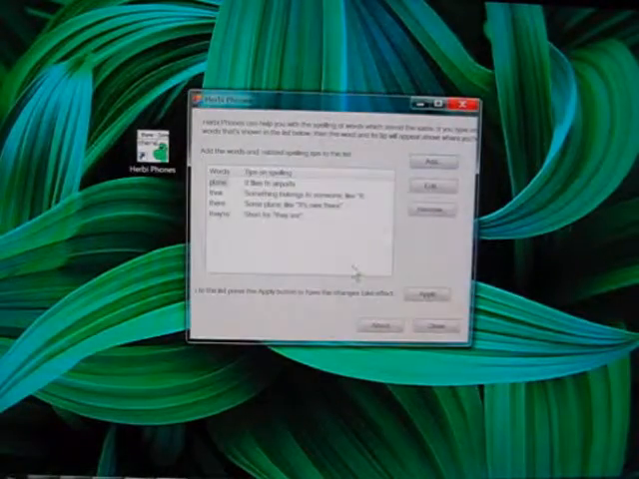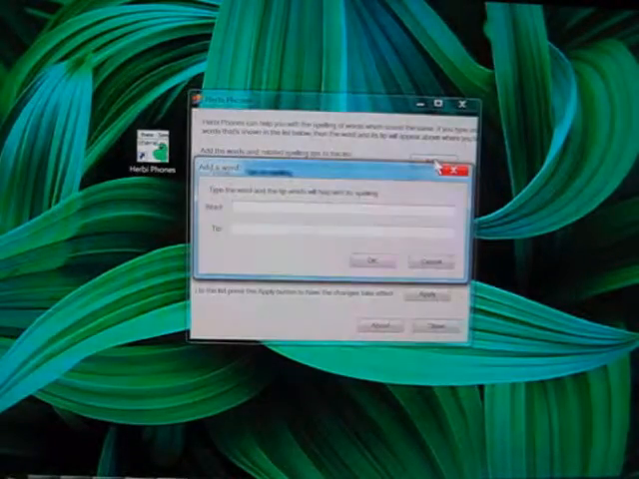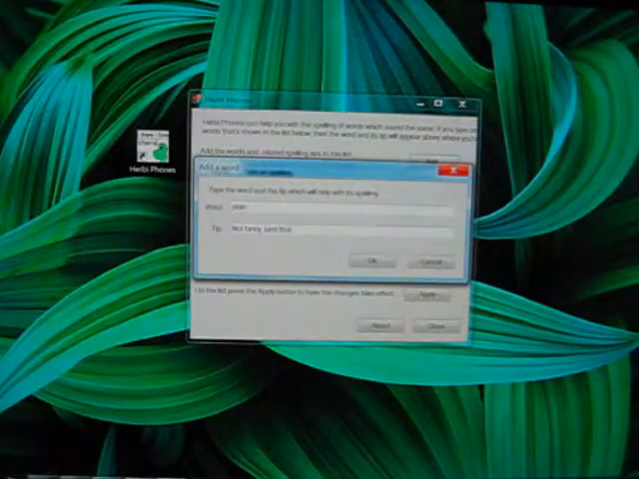Okay, and now I'm going to add another word. I'm going to add plane, but this time with a different spelling, P-L-A-I-N, and the meaning for that might be not fancy. Another meaning might be land that's flat. Okay, not fancy, a land that's flat. I'll click OK to that.